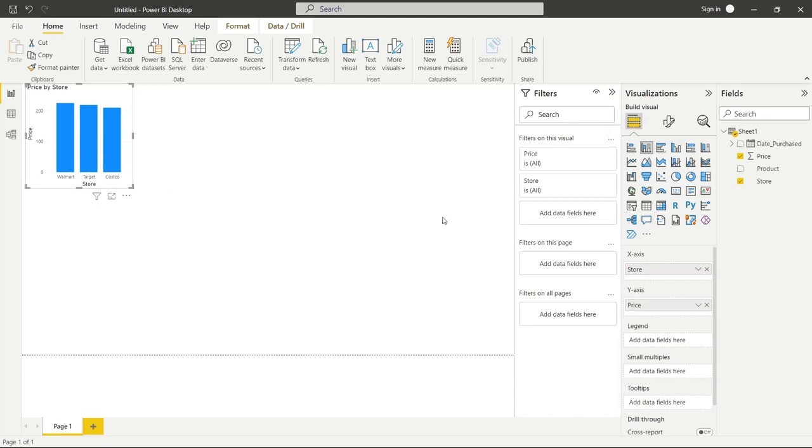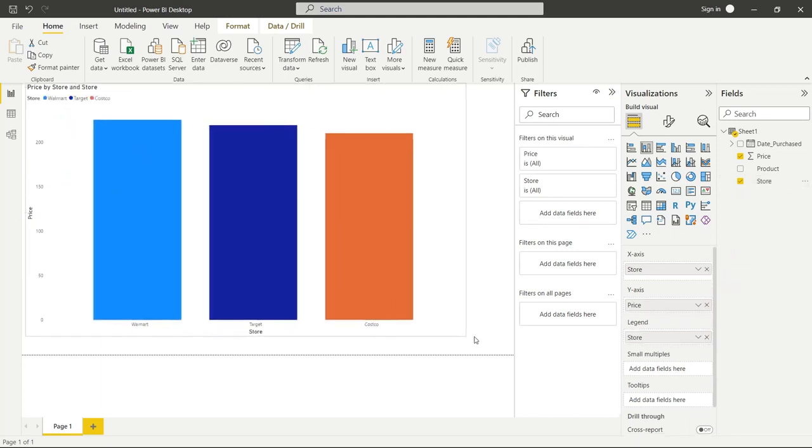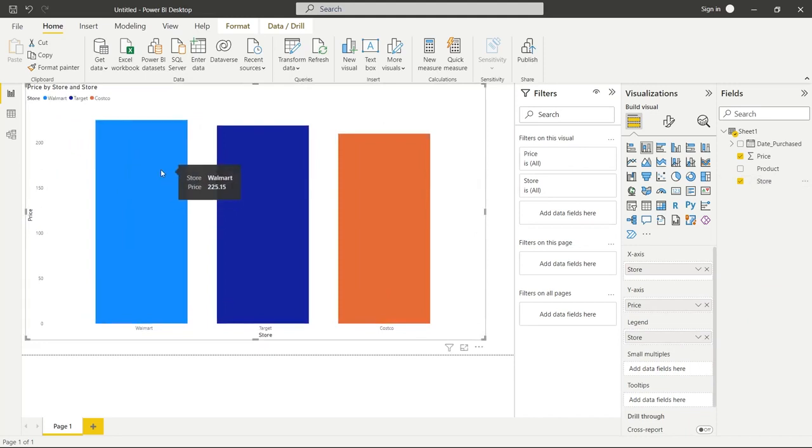Now they're all the same color. Let's add a legend. So we're just going to drag store over here down to this legend. And let's make this larger while we're working on it. So now we can see we're spending the most amount of money at Walmart, right in between at Target, and then at Costco is the lowest.